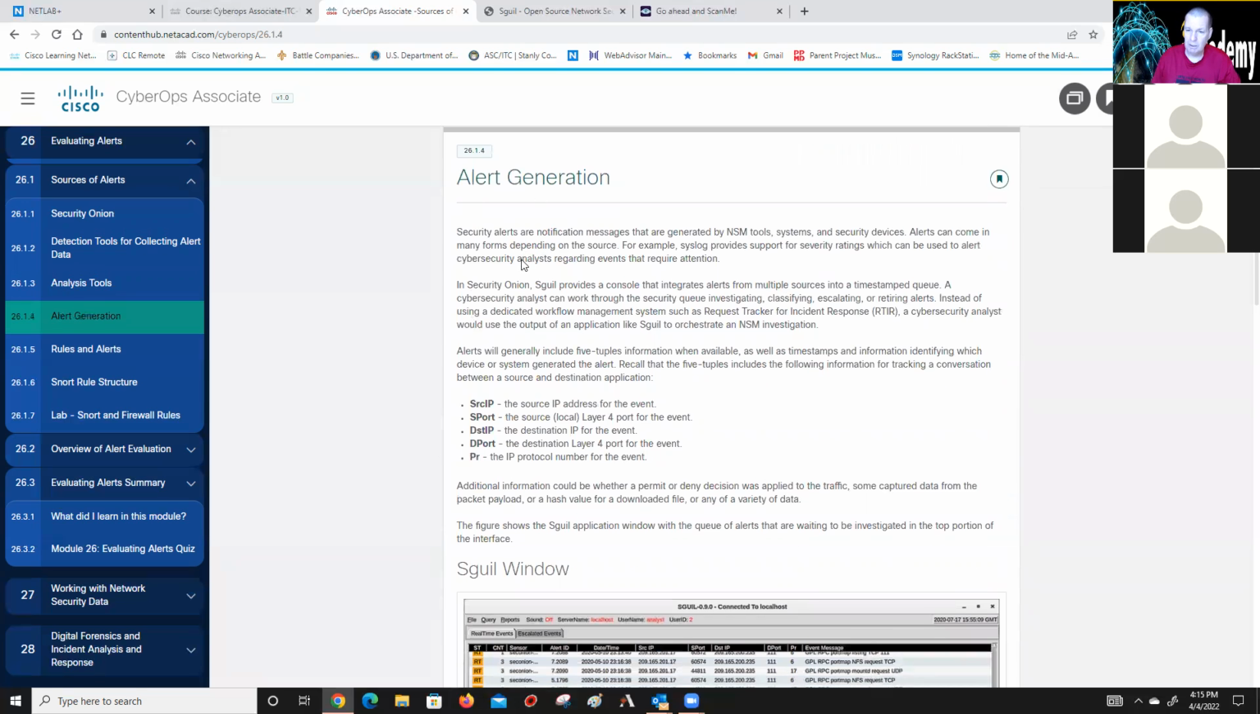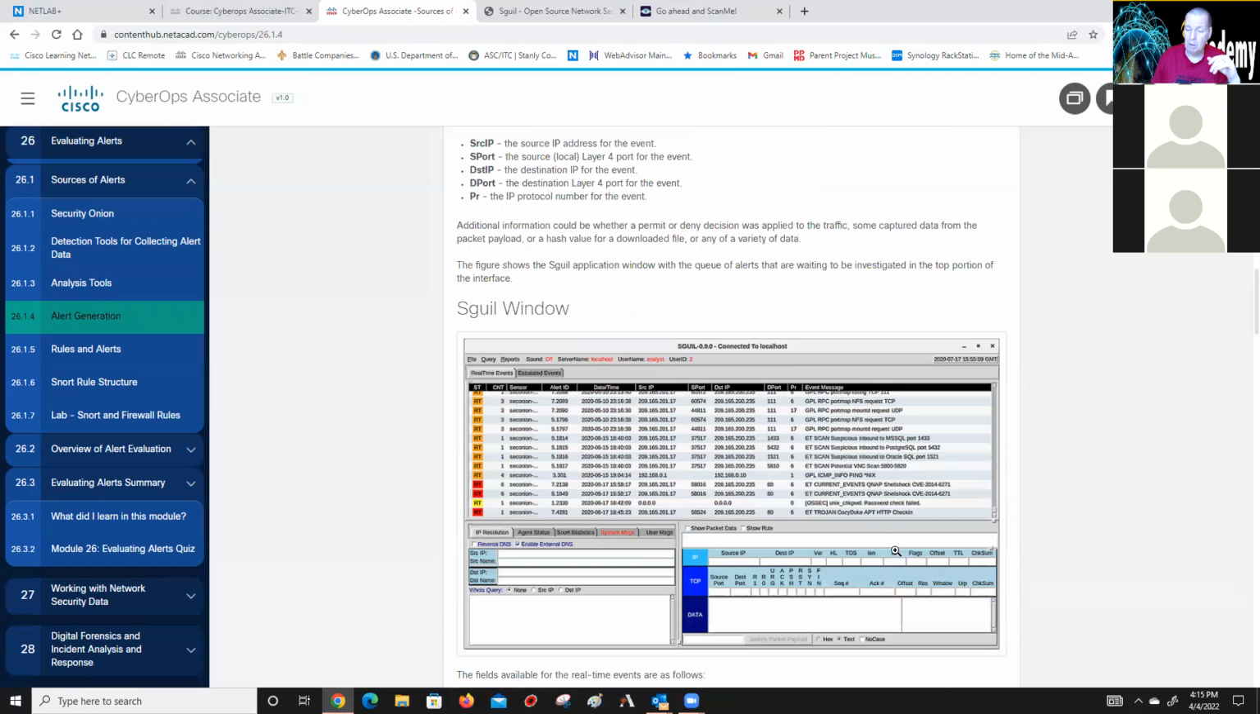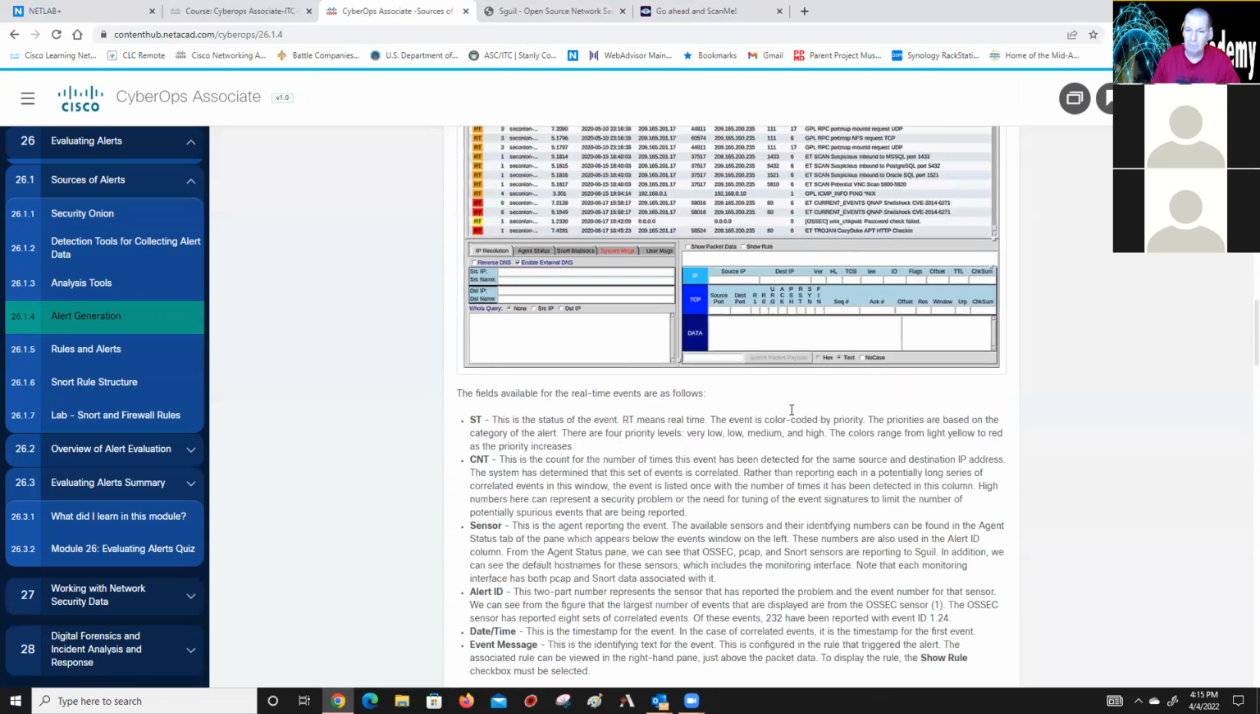But we get alerts that are generated, and typically those alerts have the 5-tuple: source IP, source port, destination IP, destination port, and protocol. So those items are used as part of the information with every alert. And then you get a count on the alert here in the Squert window. You see the alert ID, when it occurred, the source and destination IP, source and destination port, and the event message, so that you can see what is being fed into it and what the data is trying to tell you.